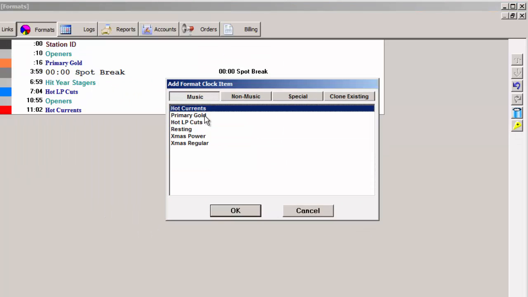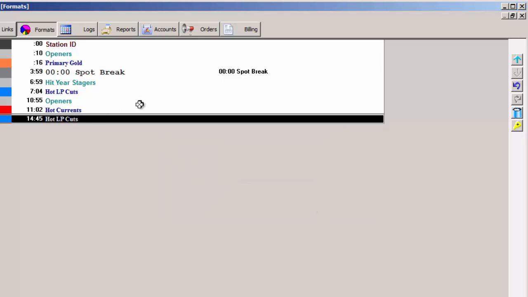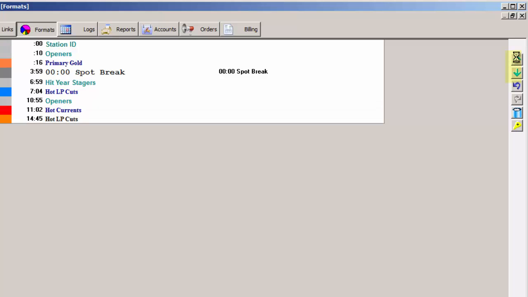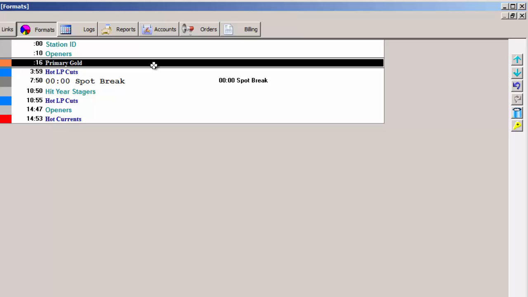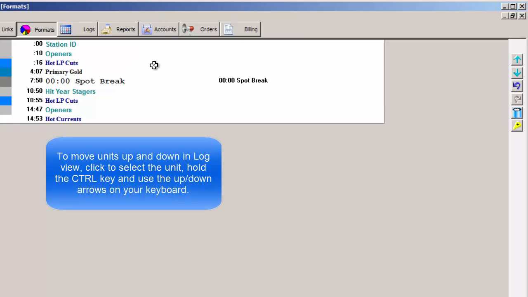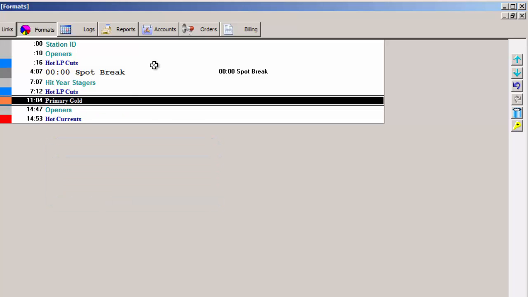You can move things from one position to another by either selecting the name and using the blue arrows in the top right corner, or you can select a category and use the keyboard. Hold down the Control button and use the up, down arrows on your keyboard to move it up and down.